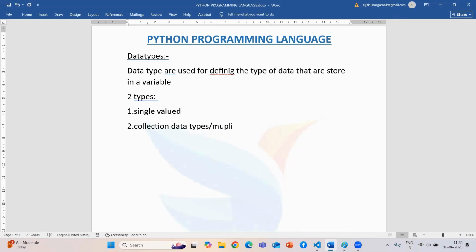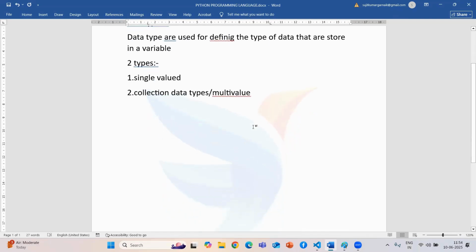Each and everything we are going to see. First we need to see the single value data type. Single value data type means that if a variable is only storing one value at a time, this type of data type we treat as a single value data type. Based on the storing of this value, we can define it as a single value data type.